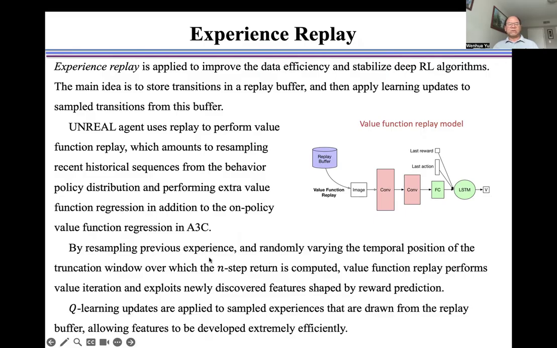By resampling previous experience and randomly varying temporal position of the truncation window over which the n-step return is computed, value function replay performs the value iteration and exploits newly discovered features shaped by reward prediction. Q-learning updates are applied to sampled experience that are drawn from the replay buffer, allowing features to be developed extremely efficiently.